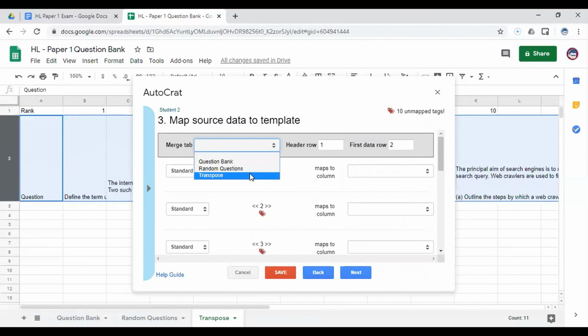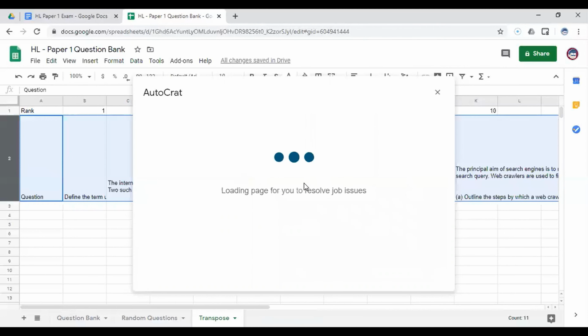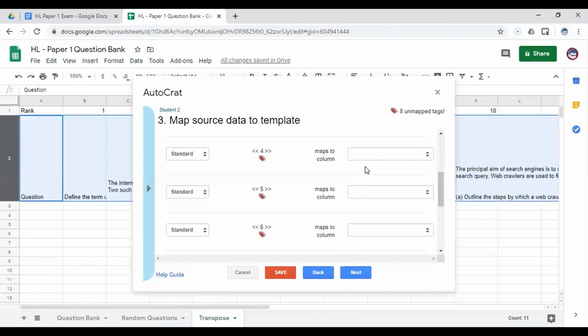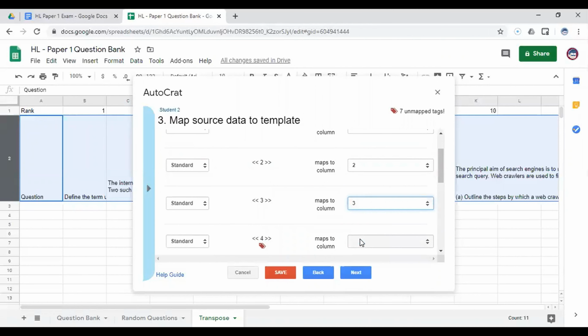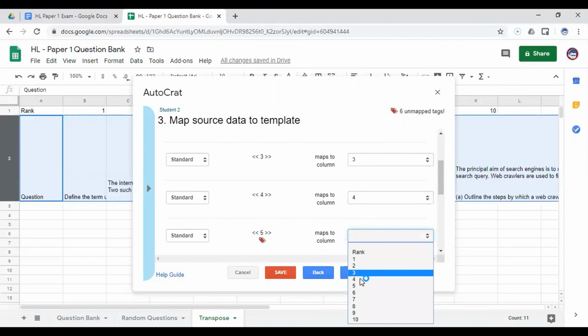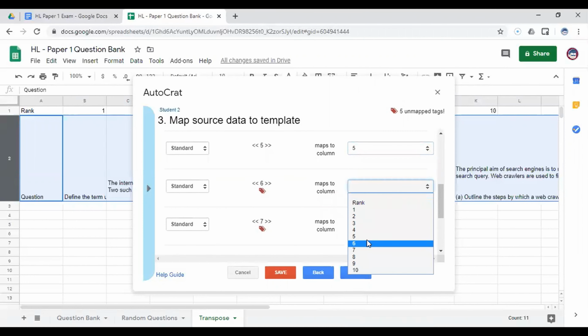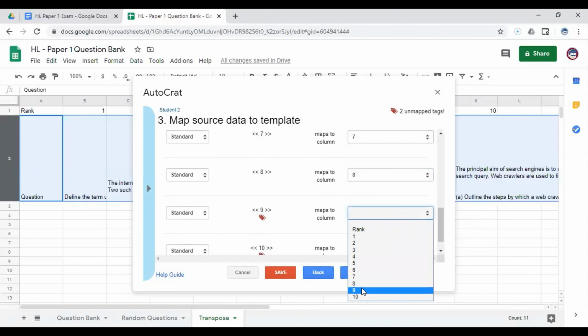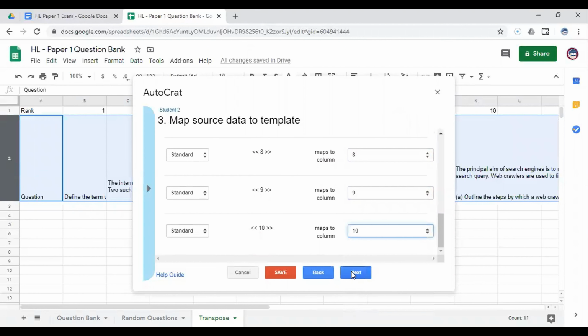And we will, of course, get questions from transpose, and we will map, okay? So we will map the column into this, okay? So the value, the questions from rank 1 will go here. Change this, it will change this one, the unmap tags, 2, 3, 4, 5, 6, 7, 8, 9, and 10, and then click next.